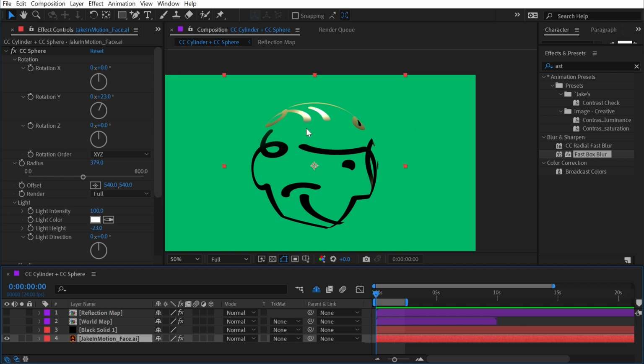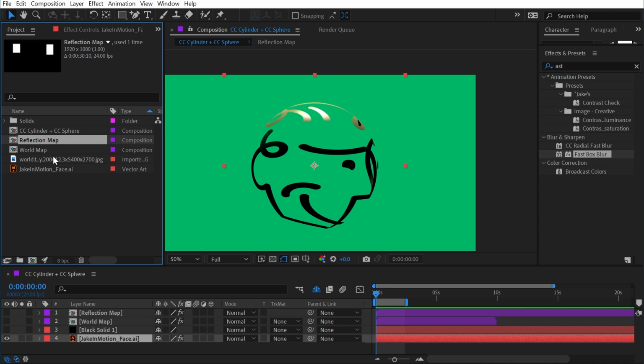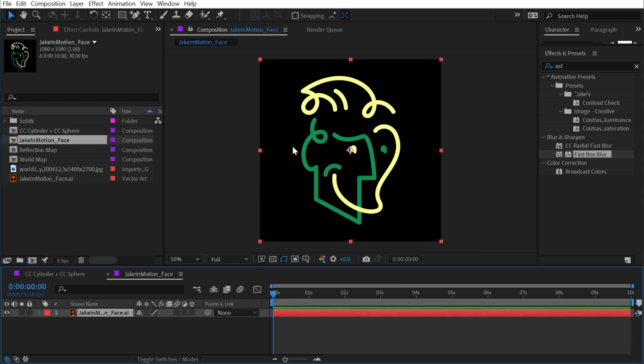And I actually need to change the source a little bit because it's just too thin. There are too many empty areas. So I'm going to grab my logo and drag it into a new composition.